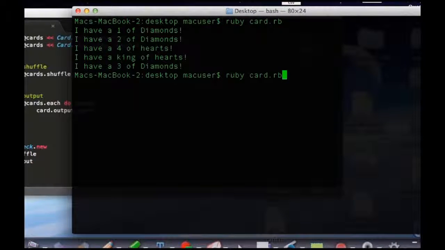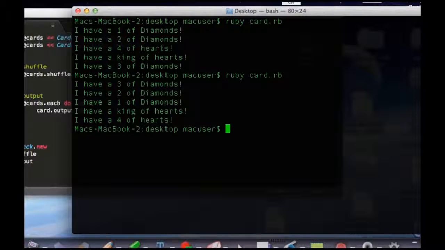Let's call it again. You can press the up arrow, and that will show you the last command that you typed out. Then press enter again. And oh, look at that. We have some random cards. So there you have it, people. A way to create a 52 card deck that spits out a list of cards in random order.